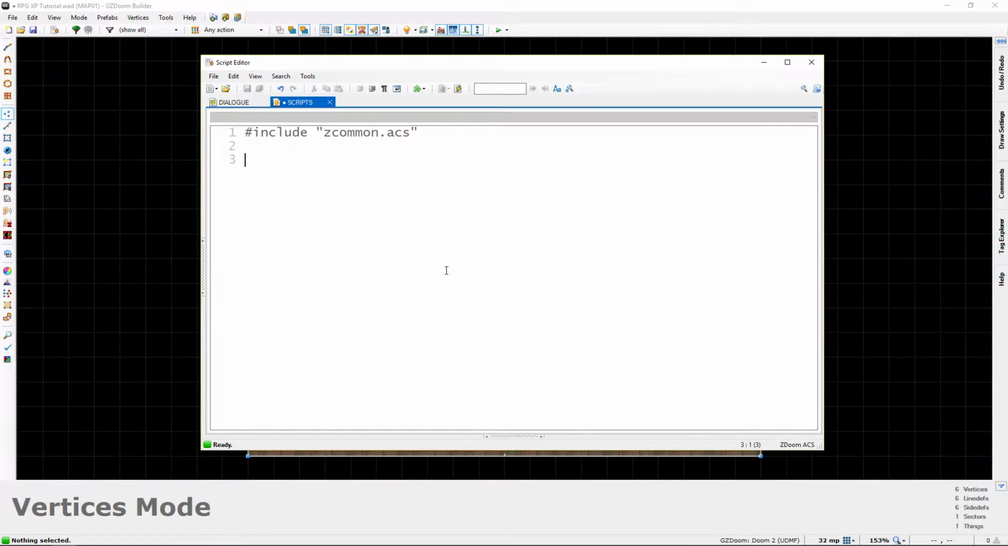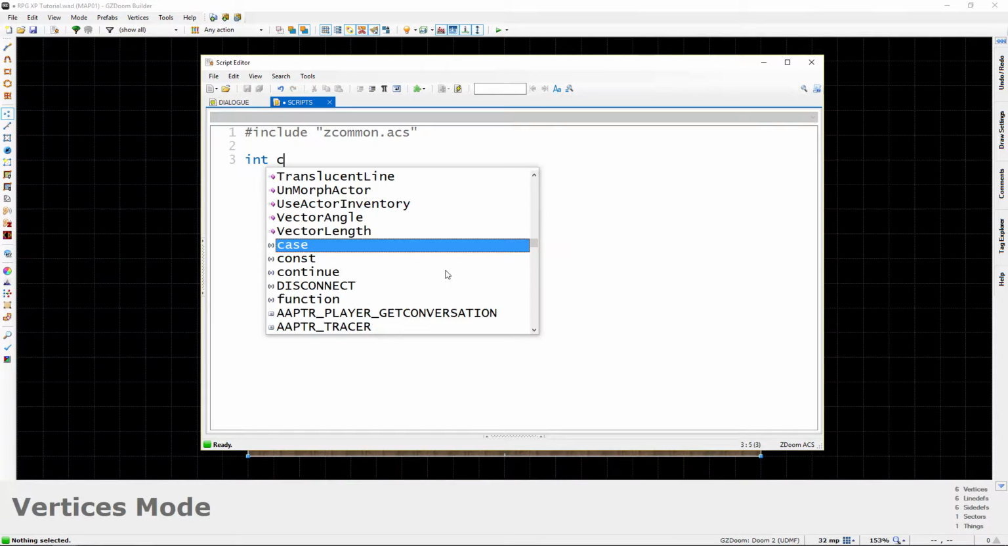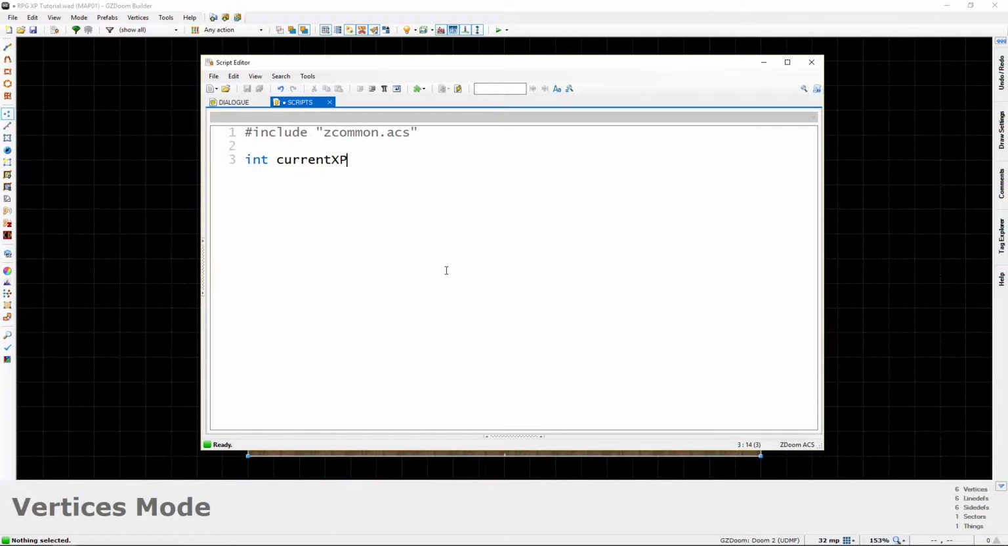Let's create some integer variables to store the player's experience and also the player's level. We'll begin with an integer variable. You start that by doing int, space, and then the name of the variable. We'll call this one current XP. We want to initialize this to 0, because when a player starts an RPG, they always start with 0 experience. So space, equals, space, 0, and make sure you put a semicolon at the end.